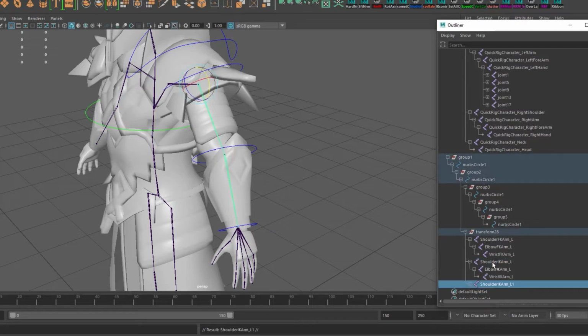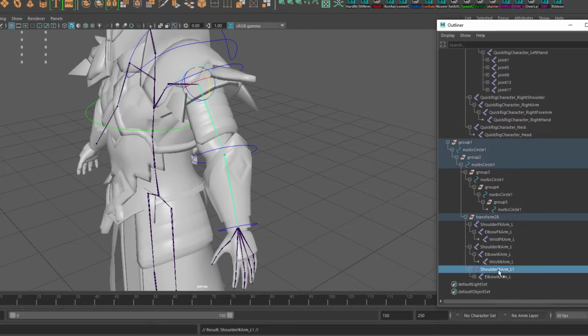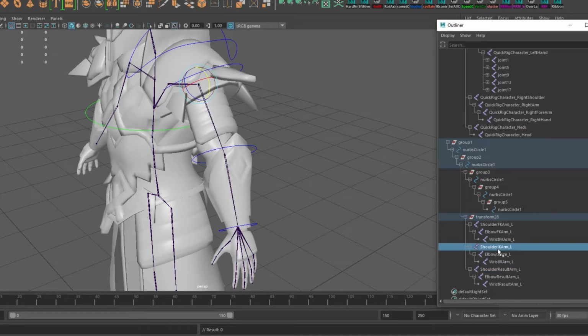And then, boom, I'm going to name this result arm. Result arm. There we go.